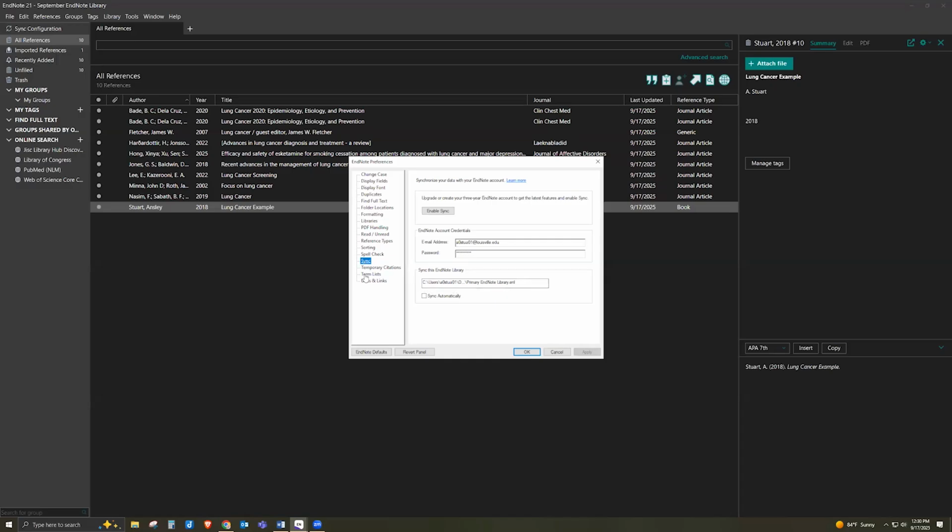And you'll click on Sync, which is the fourth one from the bottom in the preferences window.